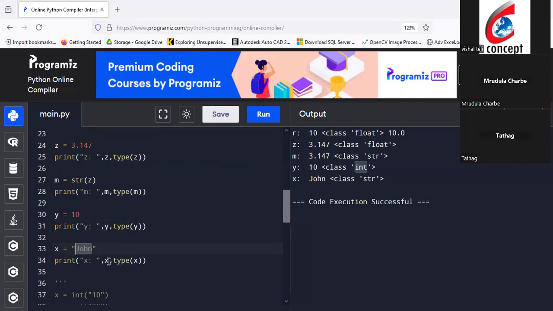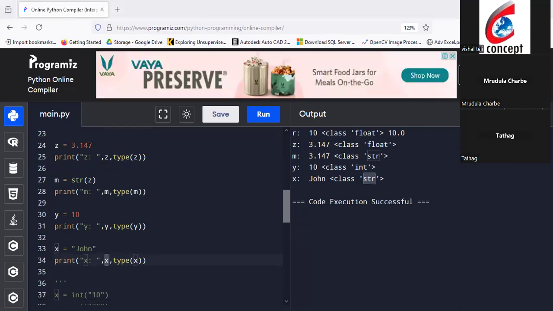This is a string. John is a string and it's showing it as string. You got it? This is called casting. This is called casting.